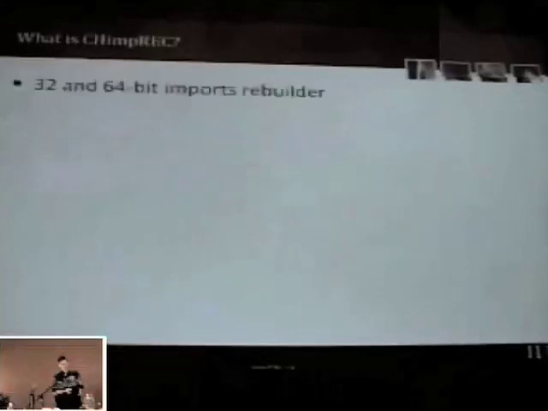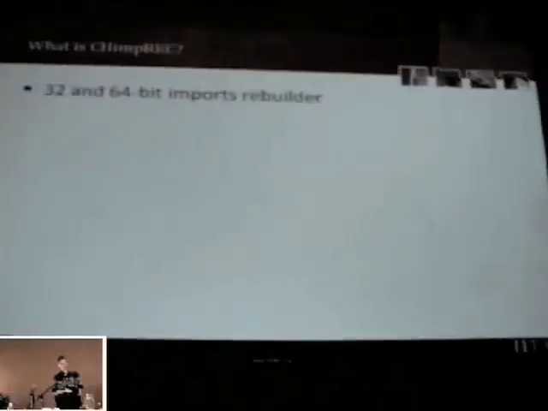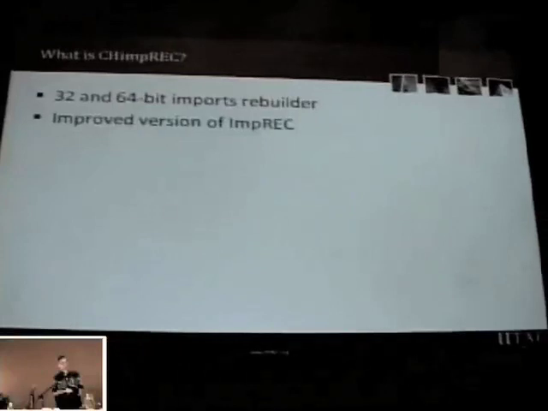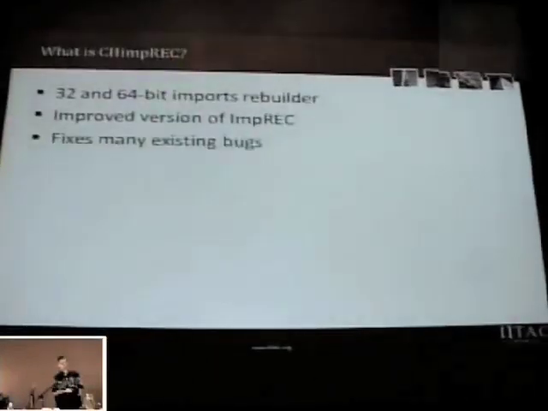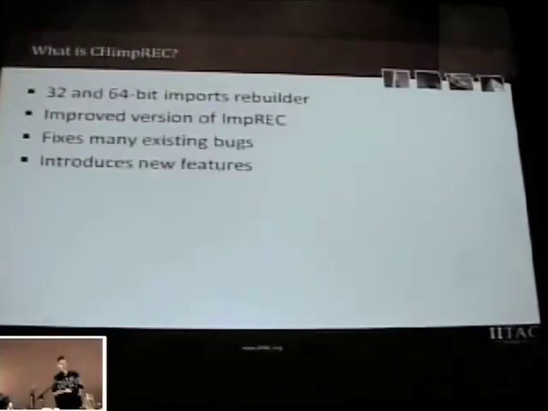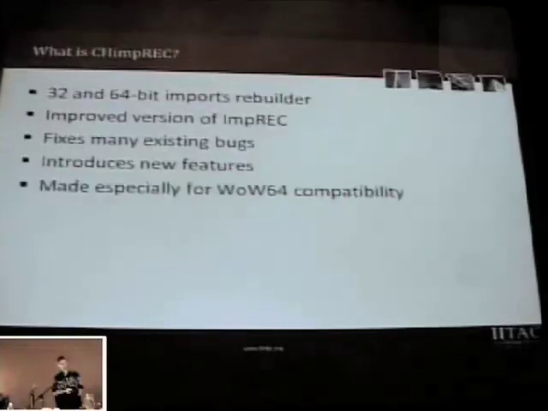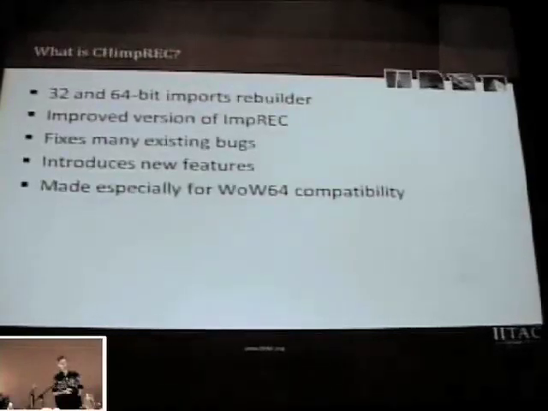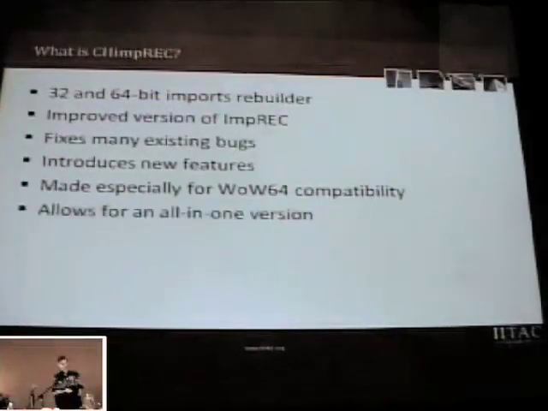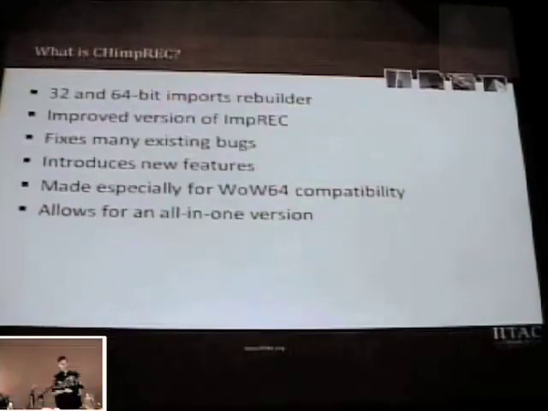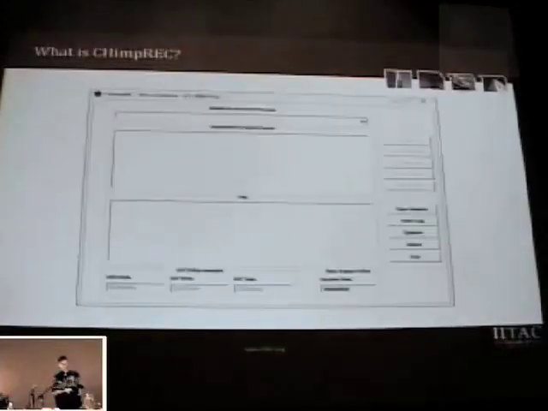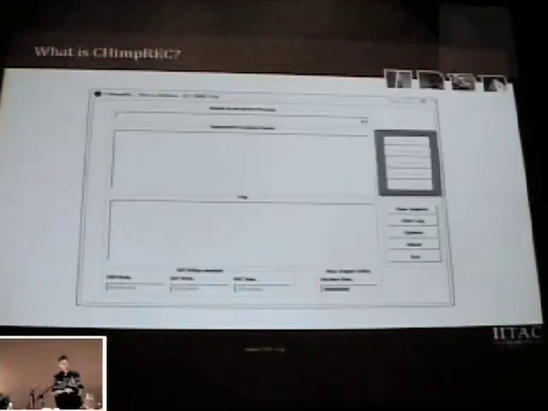So what is Chimprek? It's a 32 and 64-bit imports rebuilder. It's an improved version of Imprec. It fixes many existing bugs while it introduces new features, and it was made especially for Windows and Windows 64 compatibility. And it allows for an all-in-one version. So here it is. It's very similar to Imprec, except that the buttons have been centralized, grouped together for ease of use and more logical stepping.